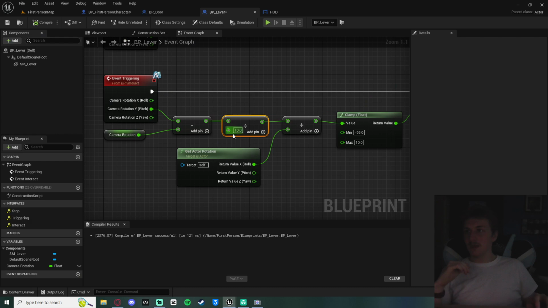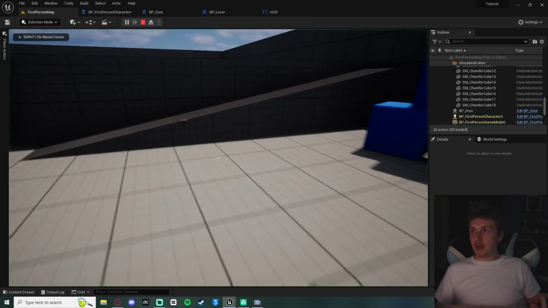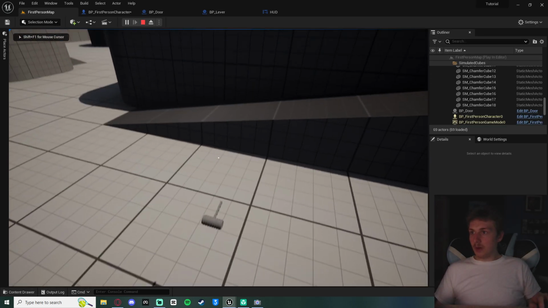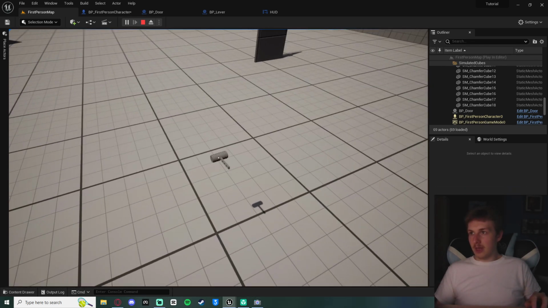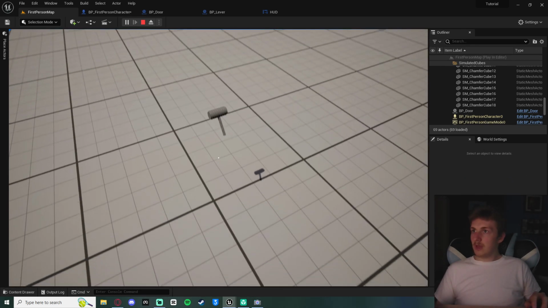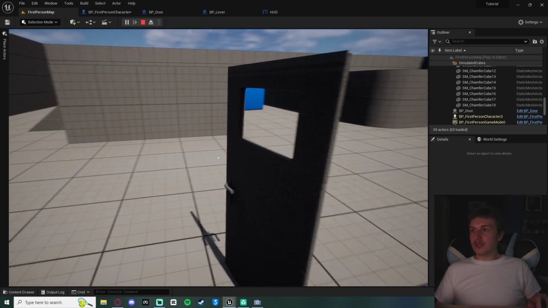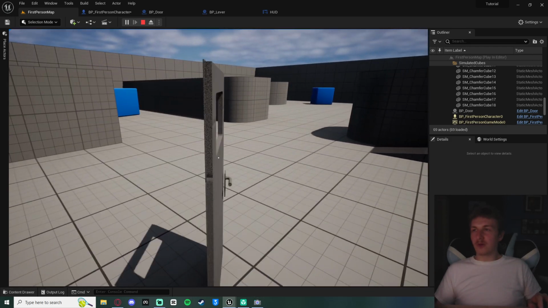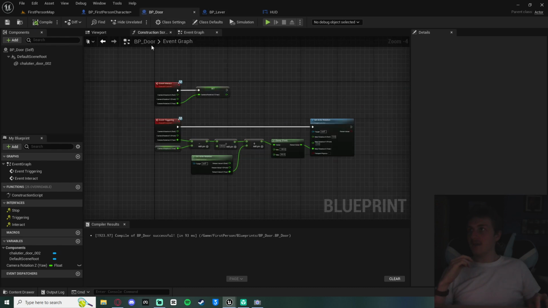To make things a bit simpler, you could just promote this to a variable and call this dampening. There we go. And then you can play around with that variable as much as you want. But there we go. It works perfectly fine with the lever. I'm assuming when I go behind it, it's going to be inverted. Never mind. Okay, interesting. The door also kind of works, but I'd recommend with the door, you just do the click method. It's a lot easier. Anyway, that's the lever and the door done.